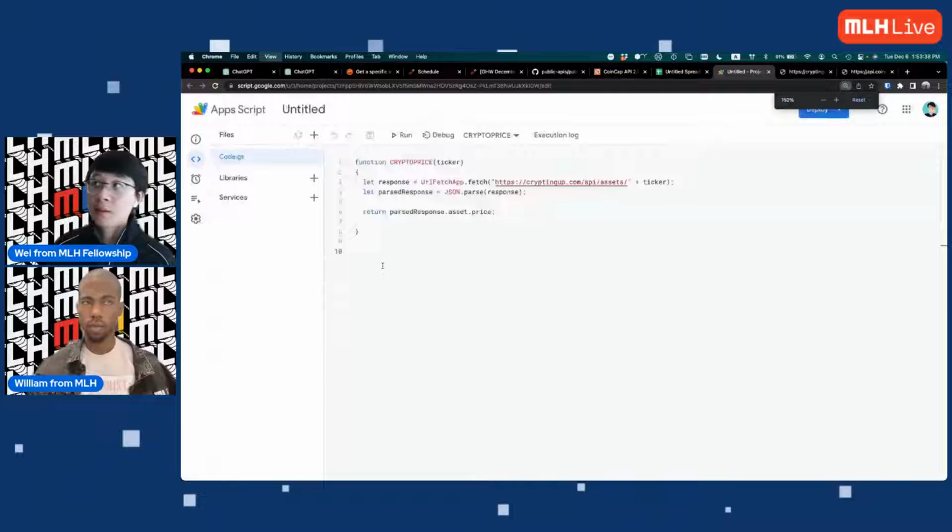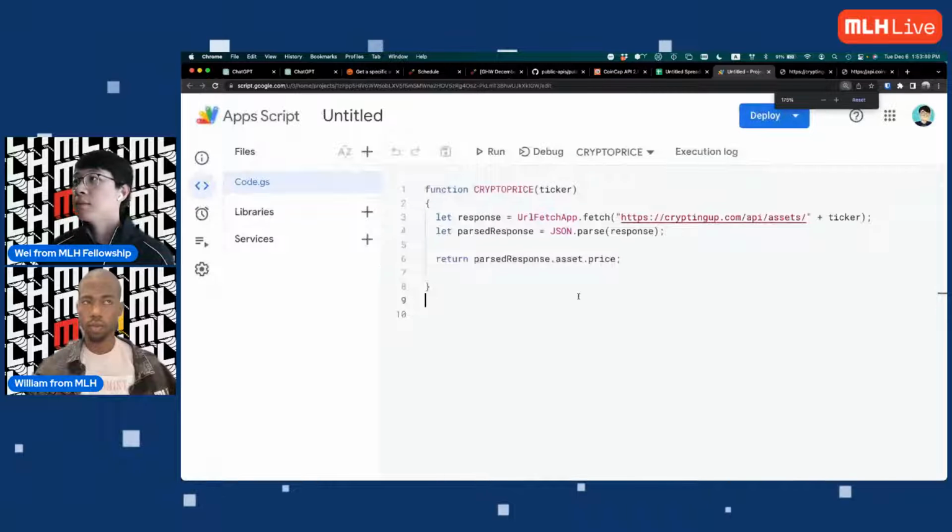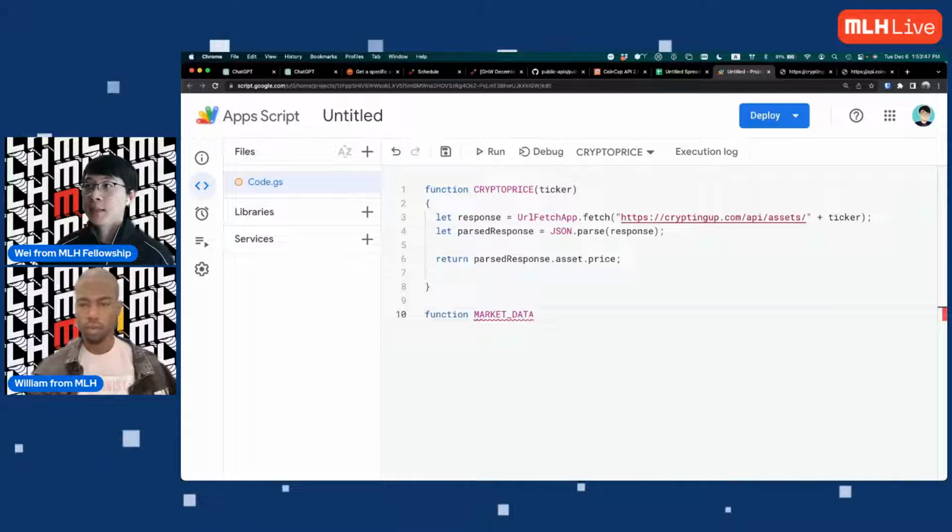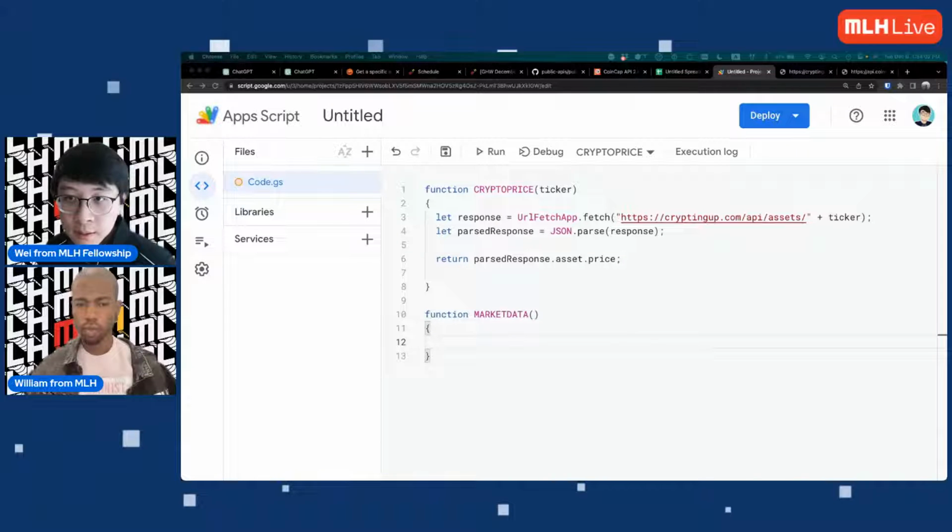Perfect. And we're going to call the function market data. Market data. Okay. Is everybody with me? Give me a thumbs up in chat. All right.